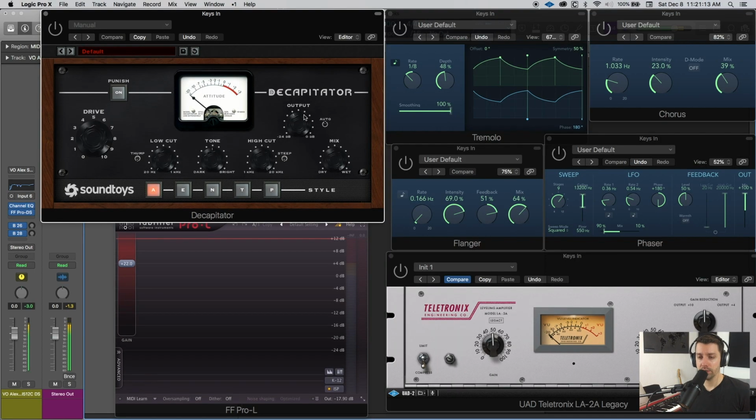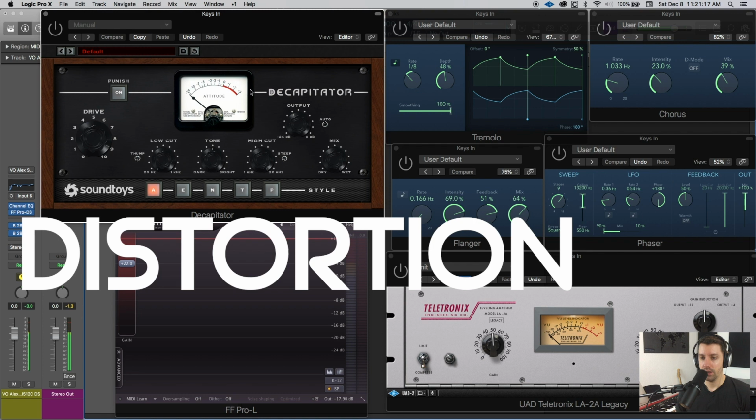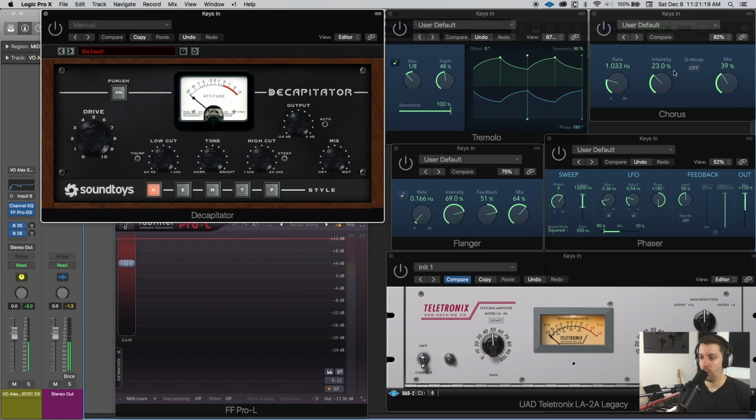All right, moving on, let's take a look at distortion. This is the Decapitator. We're going to start up here and kind of move around like this to all these effects. So this is distortion. Here is my keyboard sound without distortion. And here it is with the distortion on.